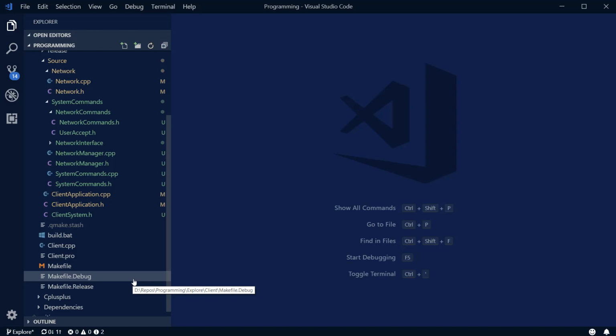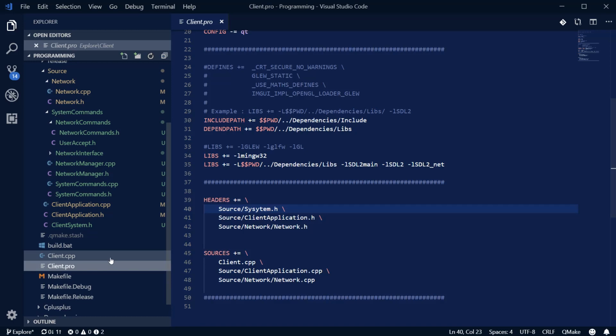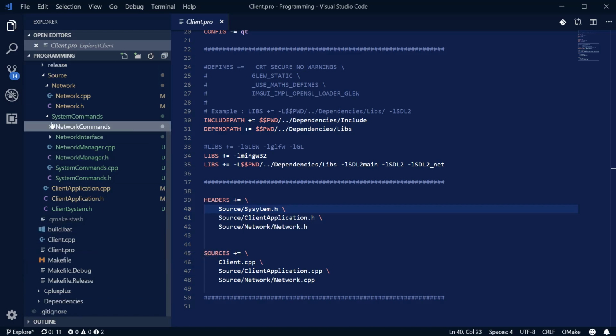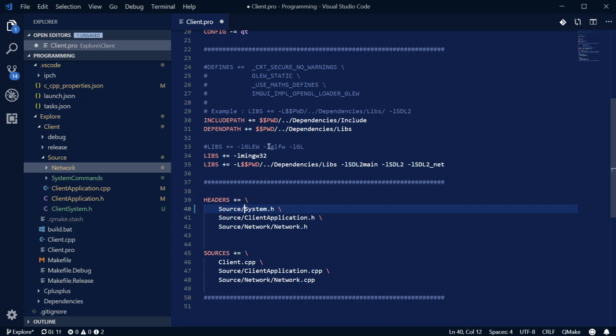Have we got time to do the profile? Oh, of course we have. Client.pro. Wow, there's not a lot in here, is there? So we've got our CPP file. Let's close everything down, please. And we have client system now. That was spelled wrong. So that is now client system spelt correctly. We have application.h and we have network.h.